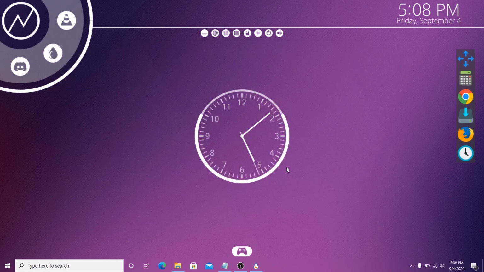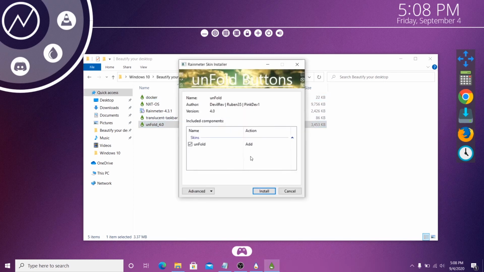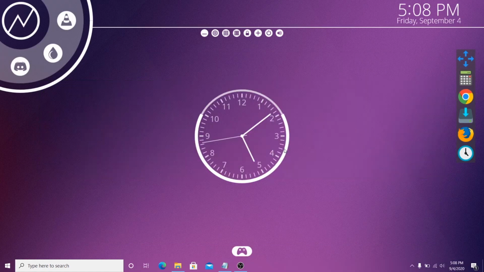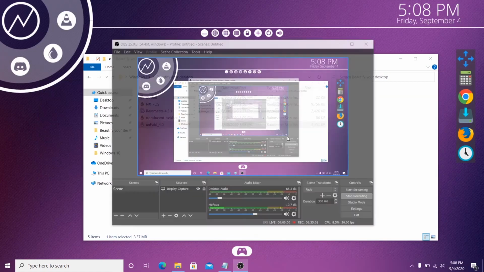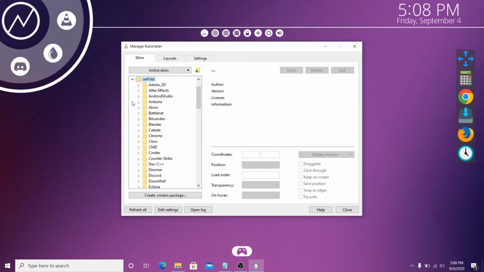Next we are going to install another skin named Unfold. So just click on it and install it. So it installed Unfold also. Okay, now to customize it, just go to Rainmeter, click on install and add a bunch of icons.